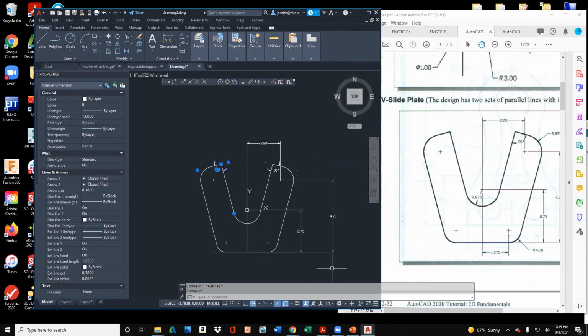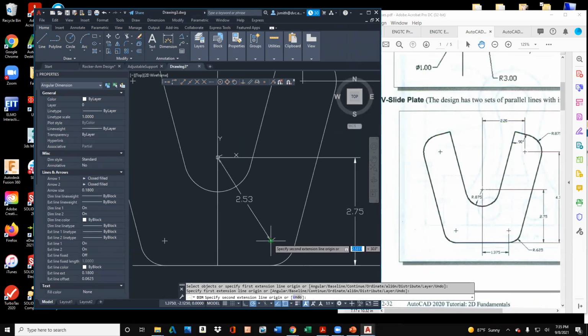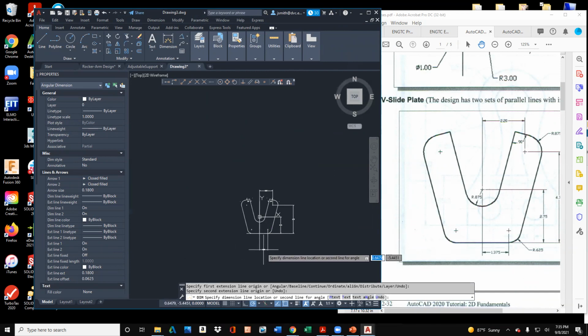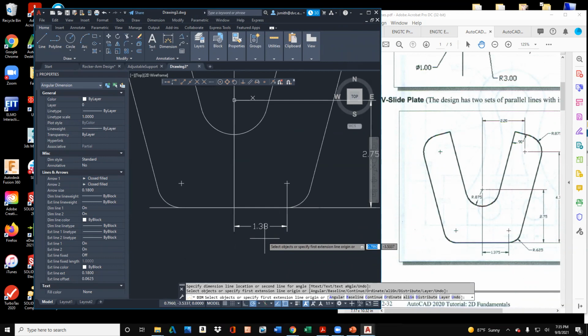I need another dimension, 1.375 here. So I'll go from here, and you've got to be very careful when you do this. I'll bring this down like so. All right, it's rounding off.